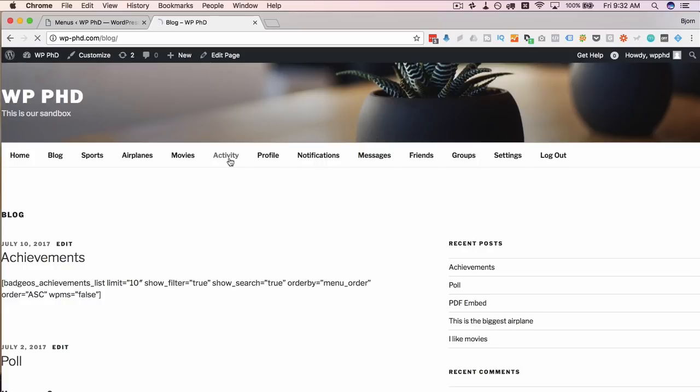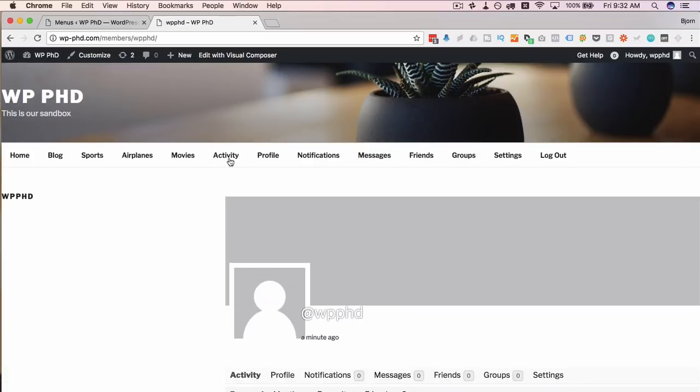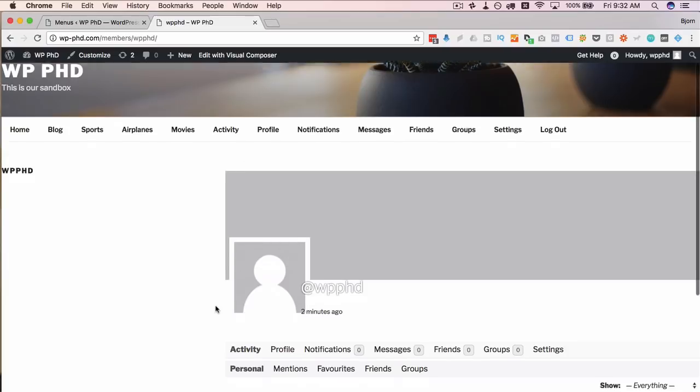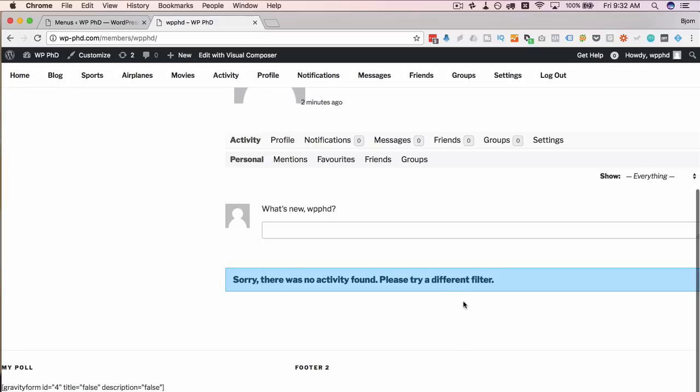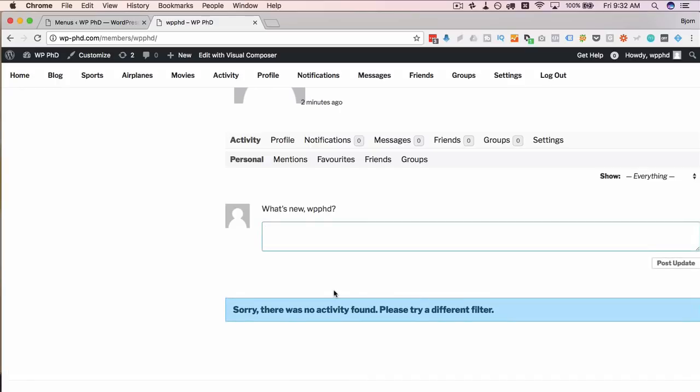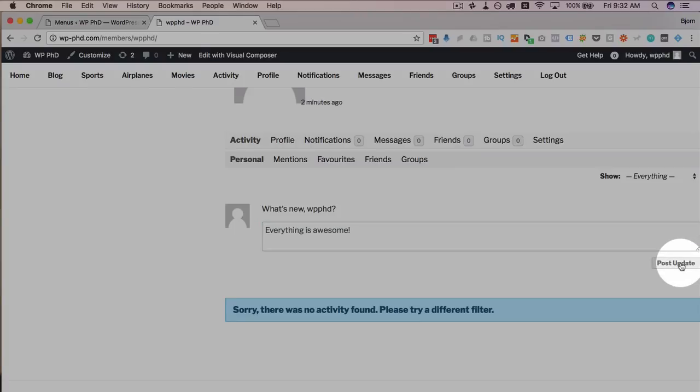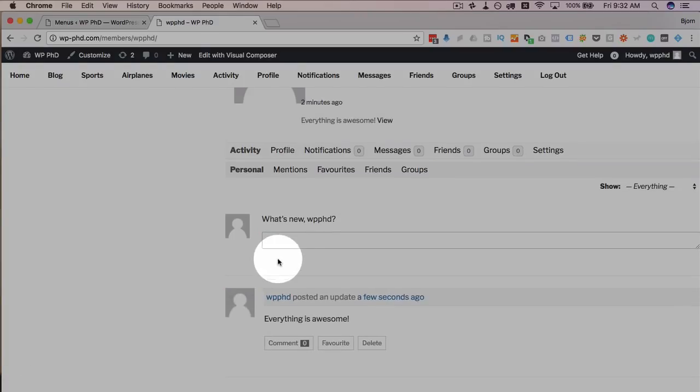So if we go to Activity, this will show the activity stream that someone has on your site. So this is the activity stream for my user, because I'm currently logged in. This is where their activity feed exists. So I can type in here, it's asking me what's new. Everything is awesome is what's new. Click on Post Update on the right. Now that's going to be added to my activity stream.